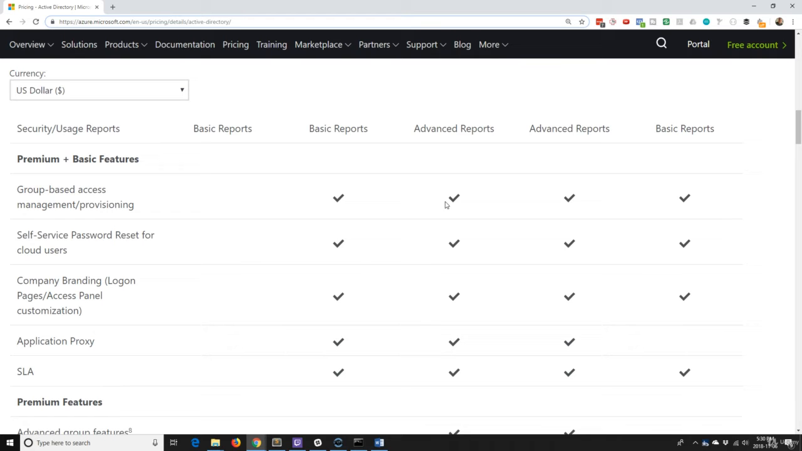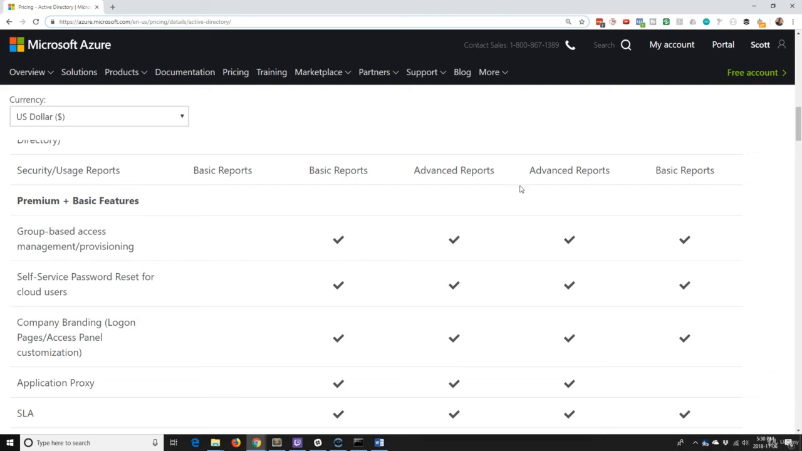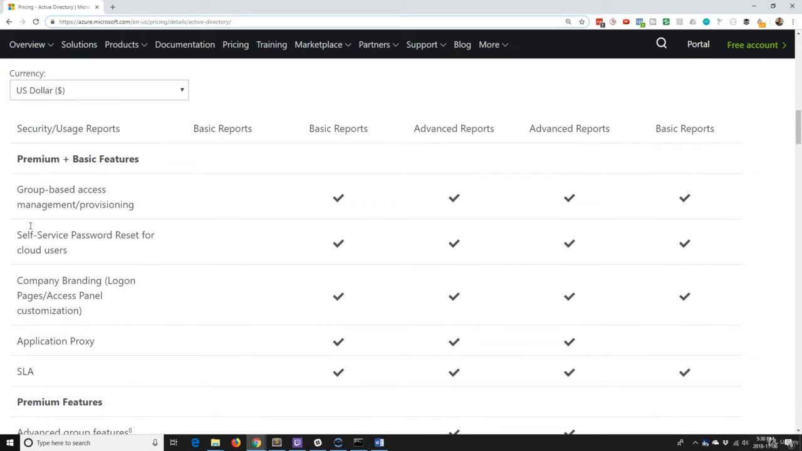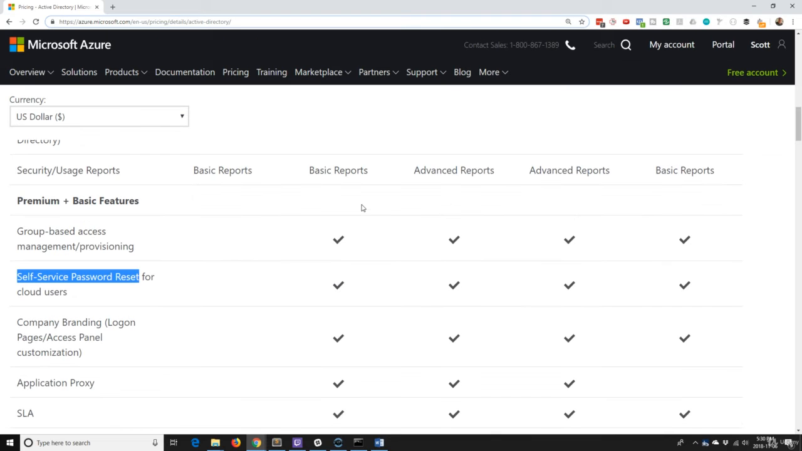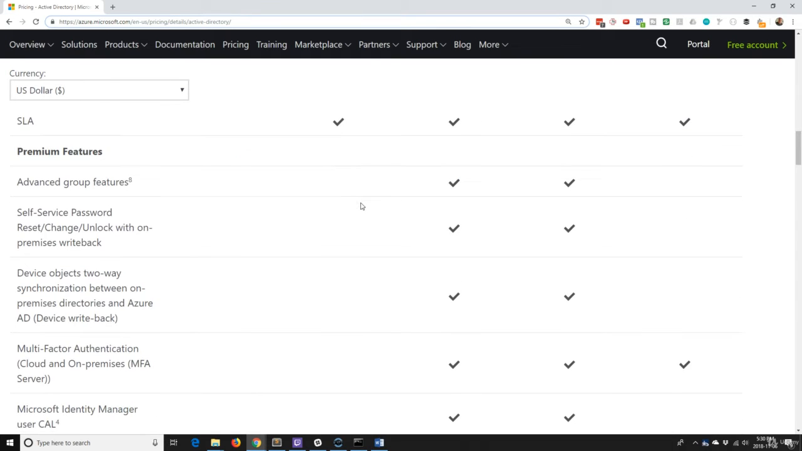So basic and premium users, there are basically reporting features, self-service password reset. Now that's a huge one where users can just go to a web page, put in their old password, set a new password, the forgot password functions, your company branding, any kind of logos, etc. on the logins. There's also a service level agreement that comes with the premium and basic.